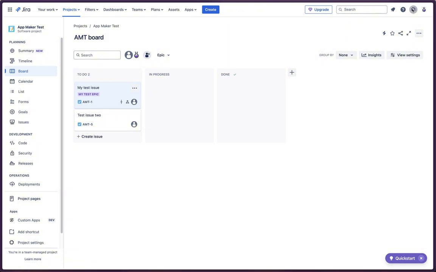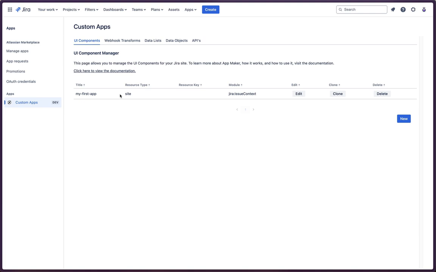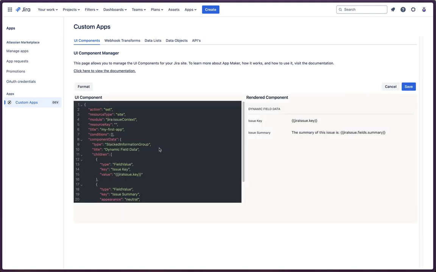To show you what that looks like in reality, if I go back to the apps section and go back to custom apps, and then open up the app we were just talking about, you can scroll down and see that with the issue key, the entire value is just this curly braces section, the template. That's why all you see is the issue key. Whereas with the second field, the issue summary, there's the summary of this issue is colon and then the template. So half of it is static and half of it is dynamic. And this is perfectly fine.